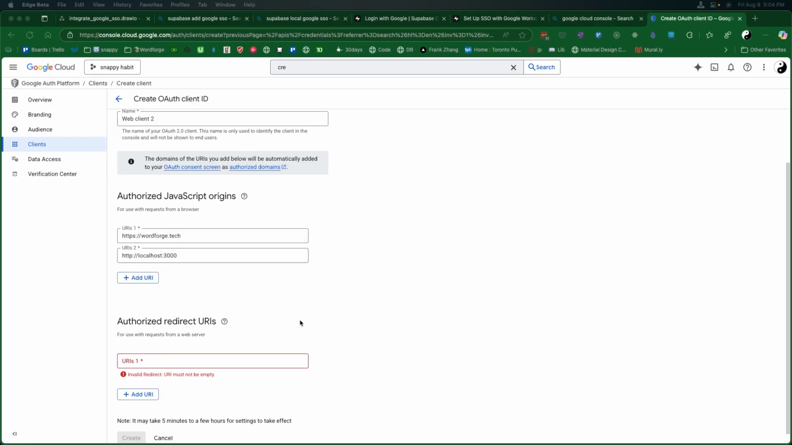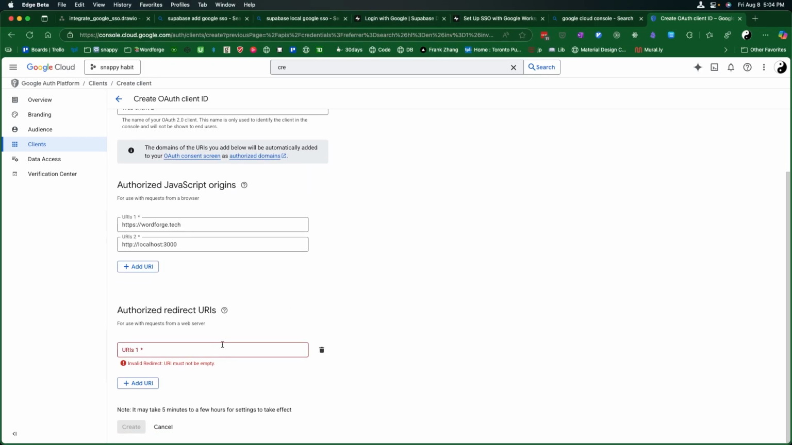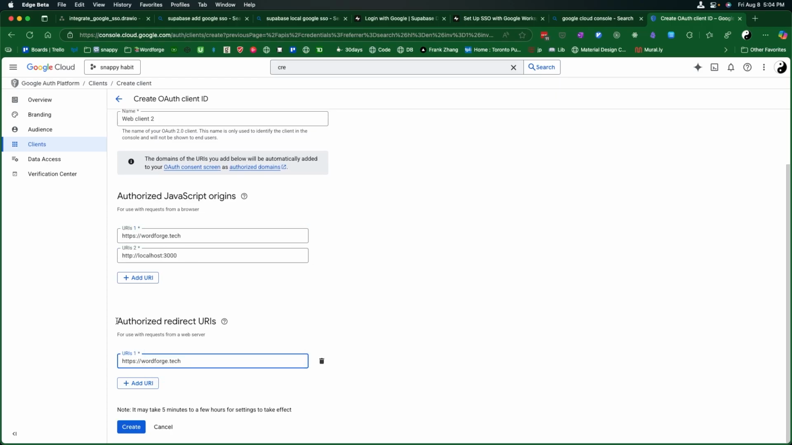For the redirect URI, it needs to be of a certain format. For example, if your web application is being hosted at wordforge.tag, your redirect URI is going to be wordforge.tag/auth/v1/callback.